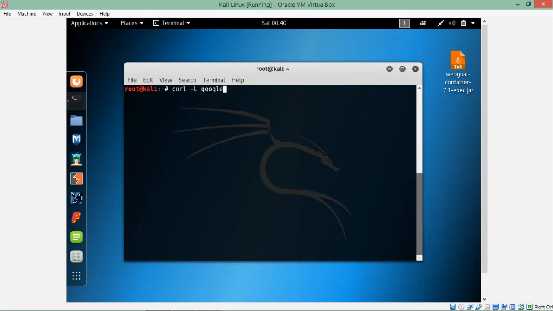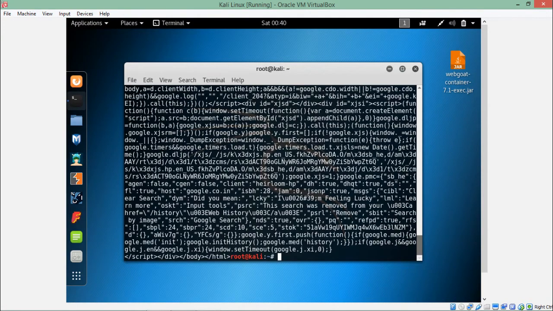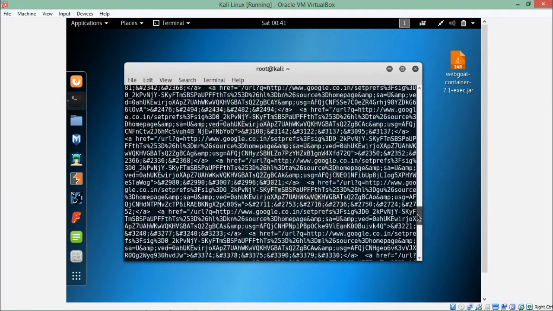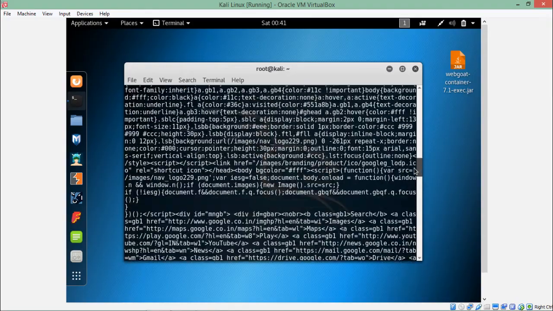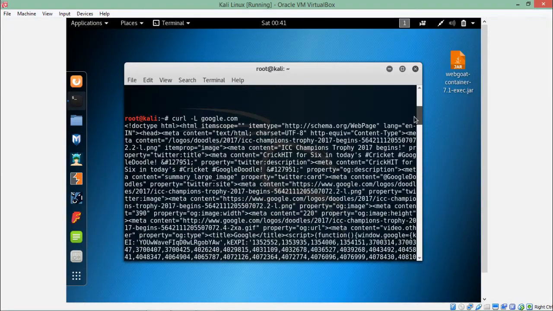What will happen is, if curl sees that there is a redirection, then curl will follow the redirection. If I hit enter, now you can see the actual content, the HTML data, including some JavaScript and some other data of google.com.